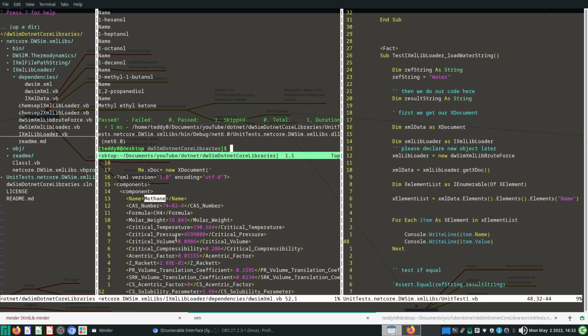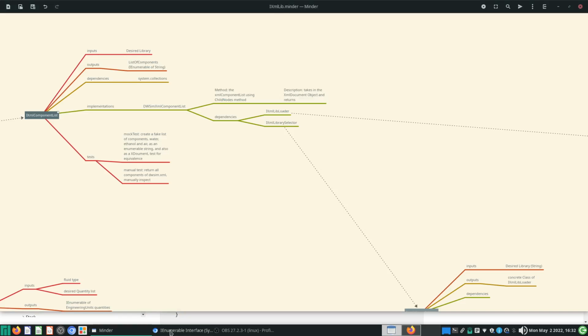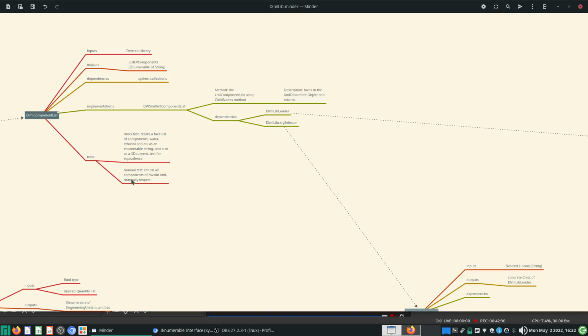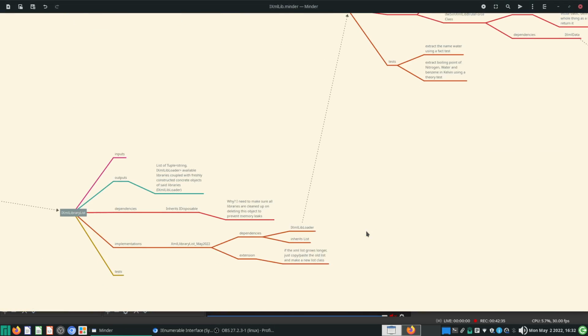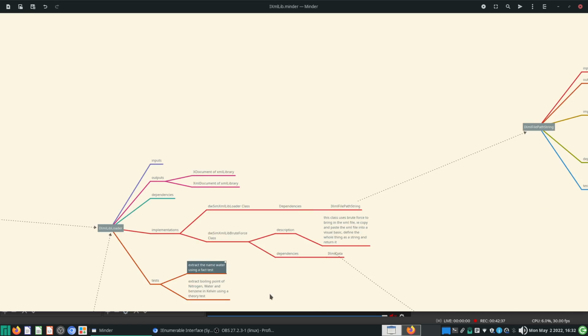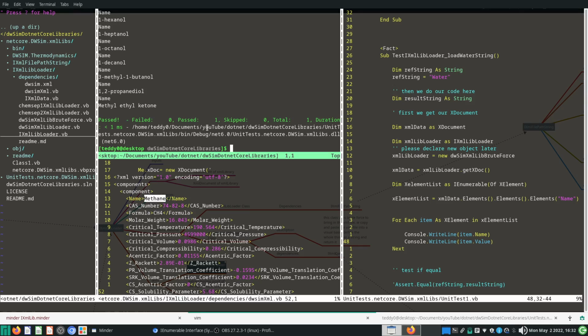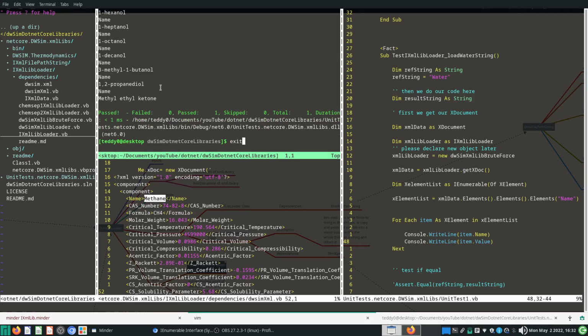and I just feed in the name, or rather, okay. Let's just do the test first for this IXmlLibLoader. Extract the name of water using fact test. Okay, so definitely we have already extracted the name of water after doing it so long. Okay, so this reference string is actually equal to water. Okay, let's extract the name of water now, right?